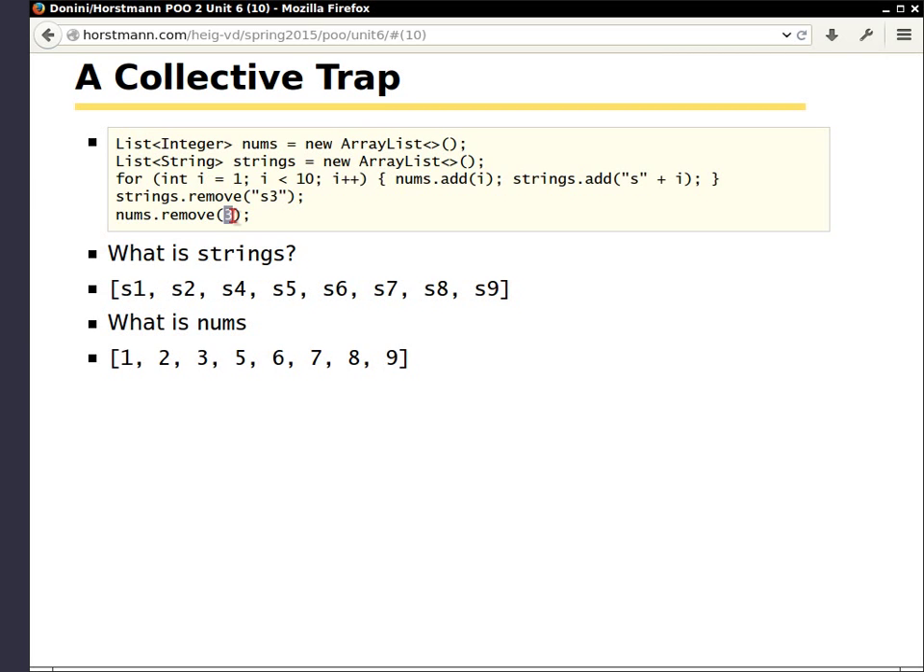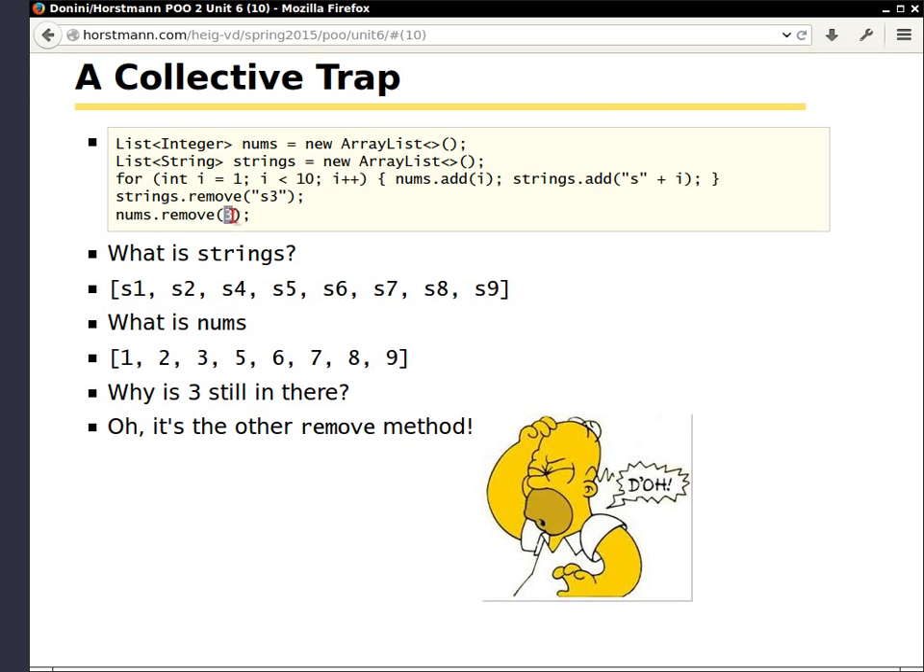How many remove methods are there? Is there one remove method, or are there two? There are two. It's the other remove method, because remove was overloaded. There is a remove of int, and there is a remove of t. It's a generic method. Remove of int goes by the index. Remove of t finds the object and removes it wherever it may be. Now when t happens to be int or integer, then those two overloaded methods conflict with each other.